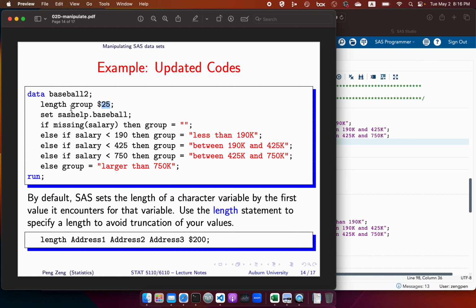So I specify length group $25. We have the $ sign because, do you still remember, usually we have a $ sign for character variables. Then we also add, if missing, this is a function, missing of salary, which says if the value of salary is missing, then we will assign a missing value to group. Then for the others, if else will be similar as before, right?